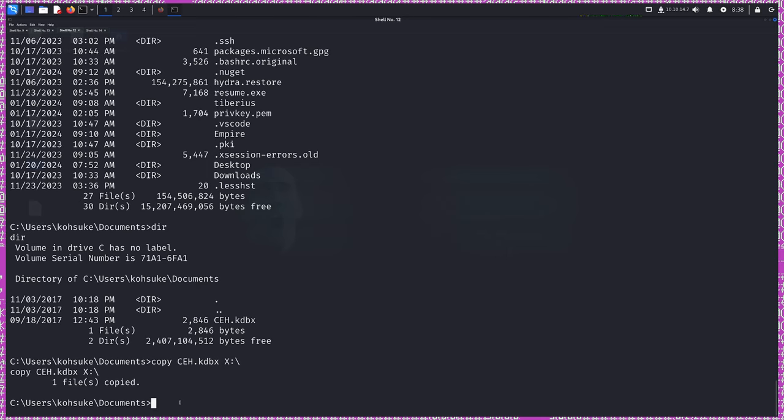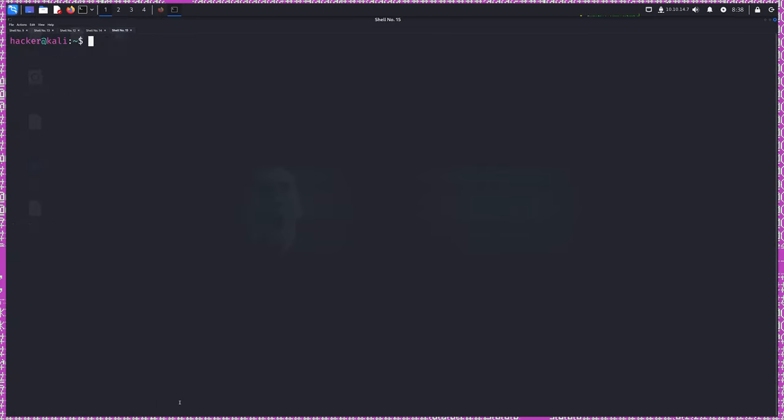So I'll hit Control Shift T. That'll open up a new tab for us. Make it a little bit bigger so I'm sure you guys can see. And just to make sure we actually have our keepass database, I'm just gonna grep for it. And we can see right there we have ch.kdbx.